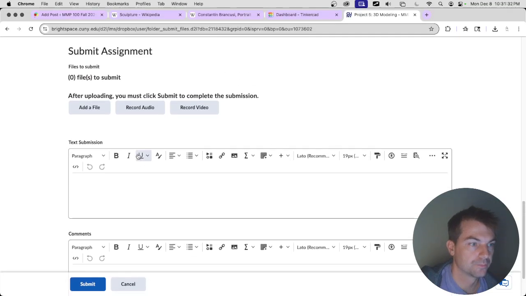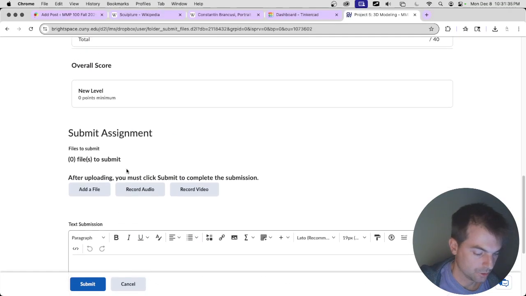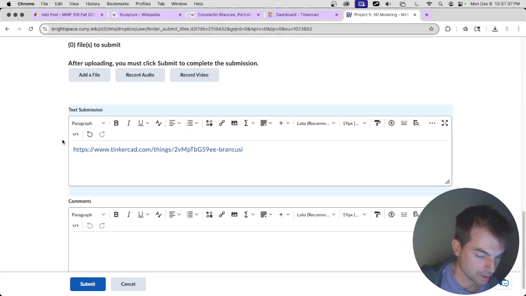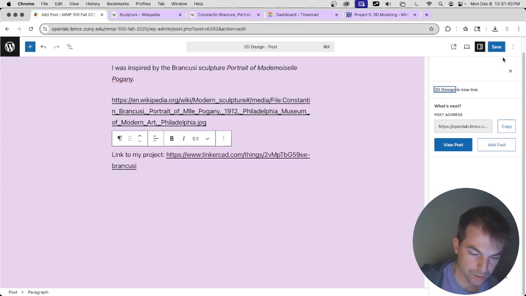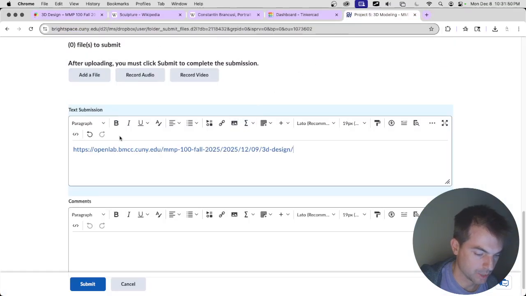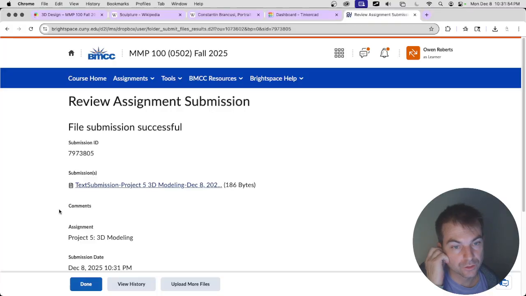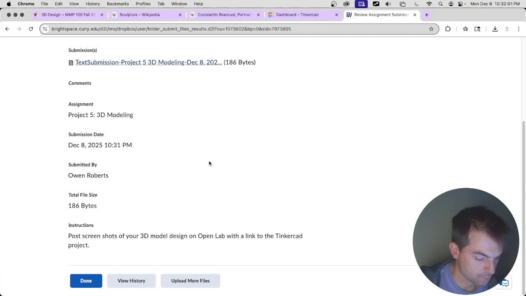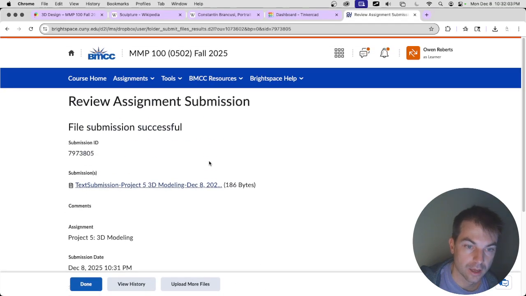So yeah, we just want to submit our link, but actually not to Tinkercad. We want to submit our link to our post. So let's view the post, and we're going to grab that link, just copy and paste it in there, and then click submit. And that's everything we have to do. So I'll be able to access your Tinkercad file through the link, so you don't need to submit any files for this assignment. So that's it for this one.